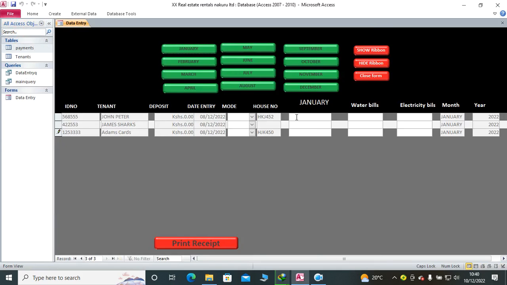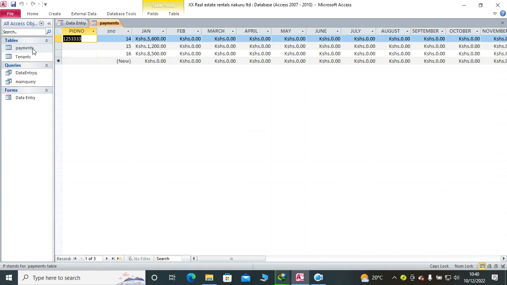We start with January and see. We want to make sure that our system is working. It is giving data to the parent, to the child table. Otherwise, the system will not be functional. So this is cash, cash, cash. That's what we have. So here we go to payment and check. There we are. You see now it's working.